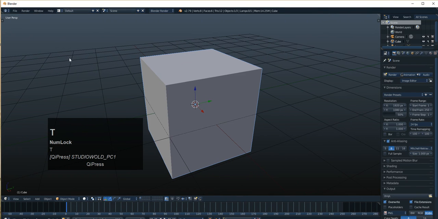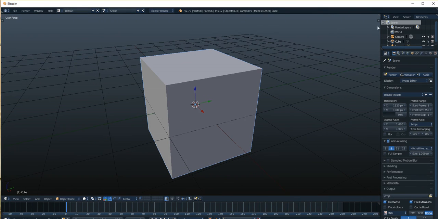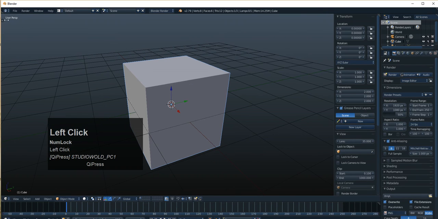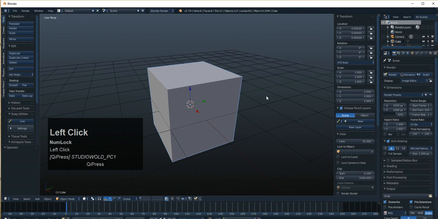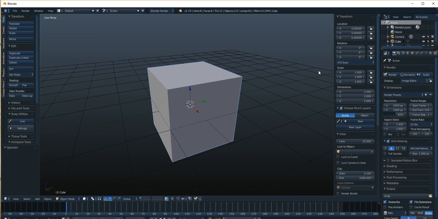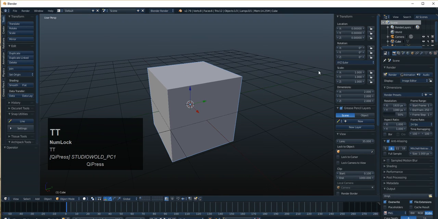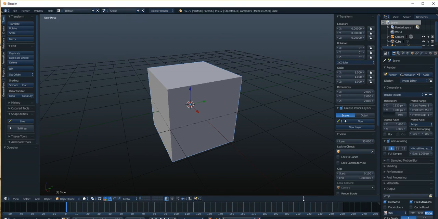Now, if we were to toggle them both off, you'll also notice that there are these little plus signs right here. And this is universal across the interface. So if you find something that's missing, look for this little plus sign. And you click on that, and it opens that panel. That's the same as toggling the T key or the N key. Okay? So that's a quick little tip.